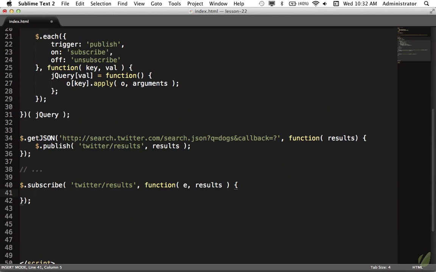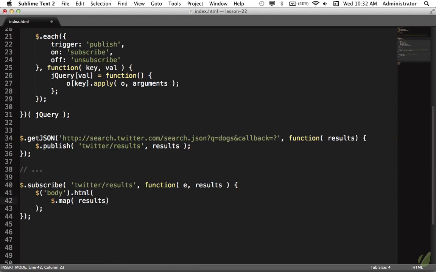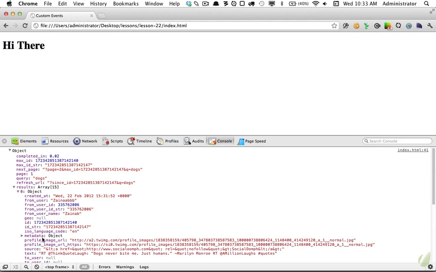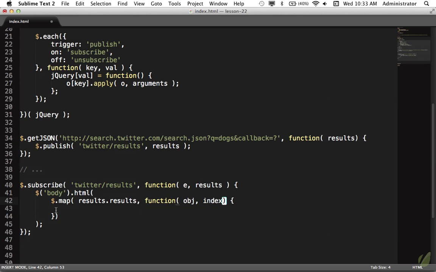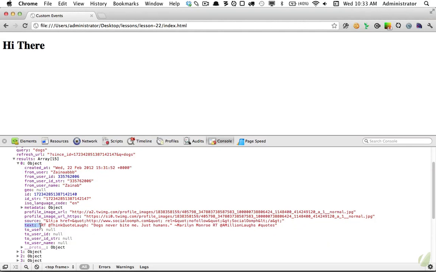And then at this point, you could do something like get the body element, and we're going to set its HTML equal to, I don't know, let's map over the results.results, and for each one, it will accept the object and the index. So for each one, we get this object right here, as well as the index, which we won't really be taking advantage of. And all we're going to do here is maybe return obj.text, and we're going to refer to that text property.